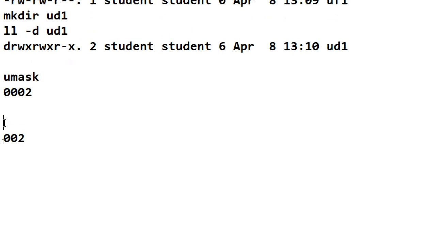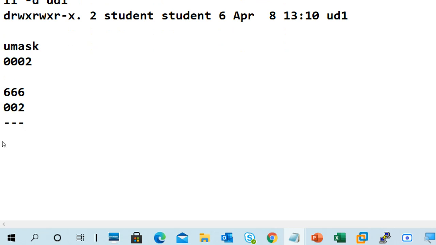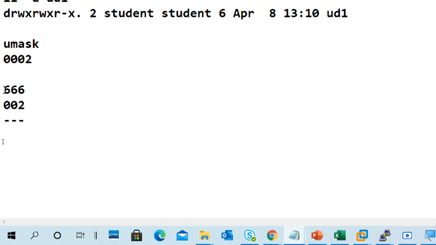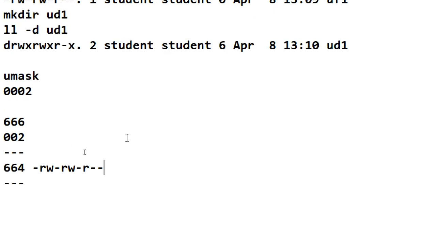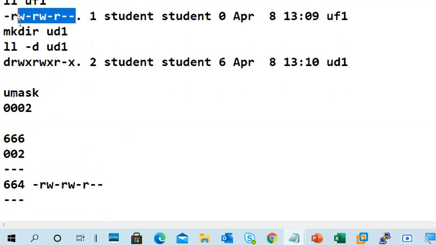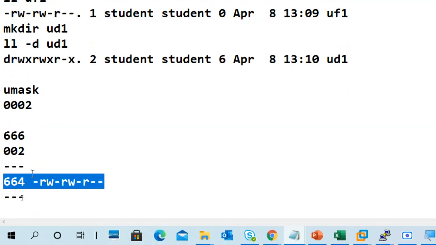First of all, I'm taking 666. What is 666? Read, write, read, write, read, write on files, right? I took 666 and the umask value, removing the first 0, that's 002. This is our umask value. 664 is the subtraction result, right? What permission am I getting on this one? I'm getting the same permission as this.